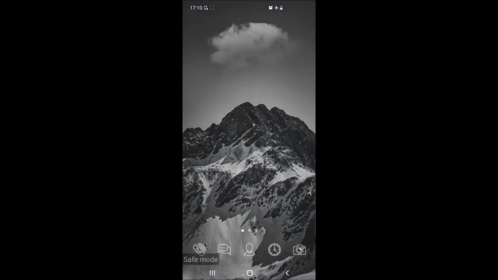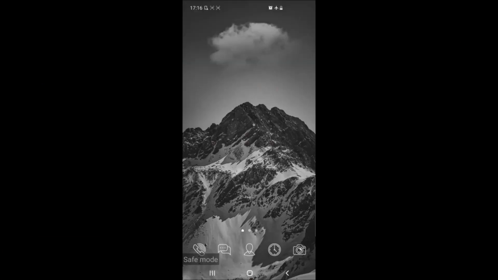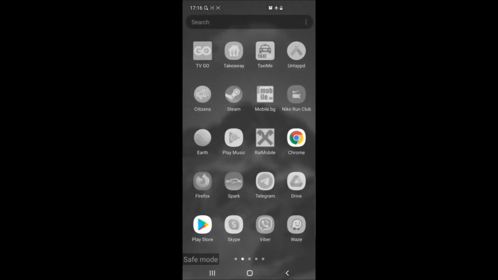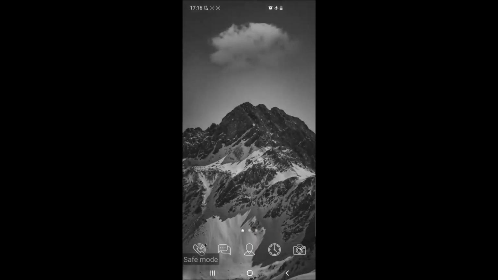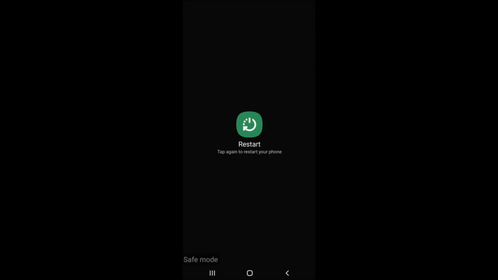Now I've showed you how to clean up Google Chrome, let's clean up Firefox. To clean up Mozilla Firefox, I have to go back to regular mode because Firefox is a third-party app and simply doesn't work in safe mode. So all I have to do is press the power button of your device and then simply tap twice on restart to reset your phone.